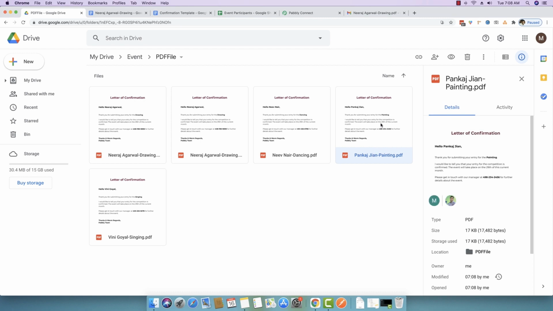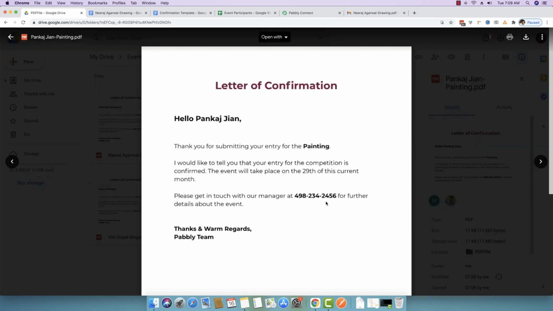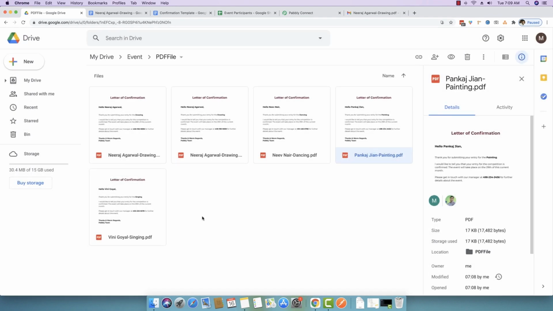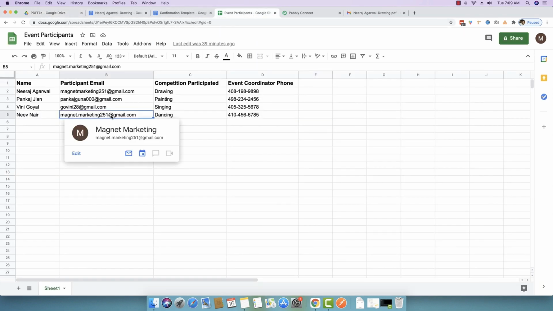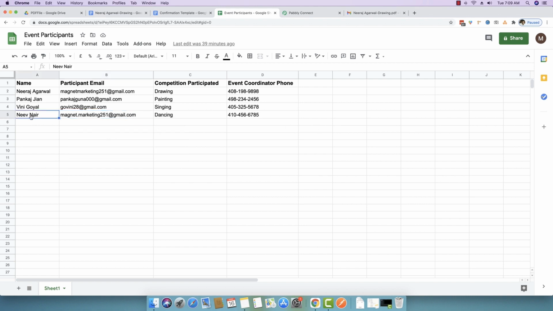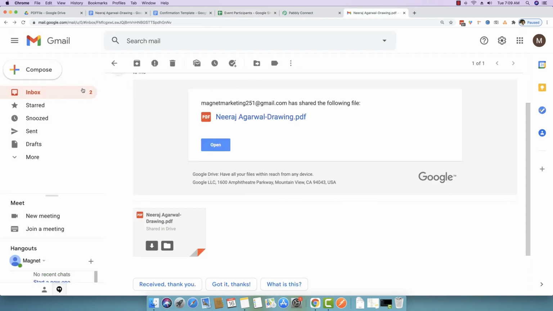If you open them up, you can actually see the letter of confirmation with all the dynamic data in it. So this looks amazing and fantastic. There is one more thing. If you remember, I added the magnetmarketing251@gmail.com participant email again. So this means we might have got an email for Neev Nayar as well on our email address. In fact, all the emails will be sent, but because this email address is open to me, I can actually see the file being sent to me.